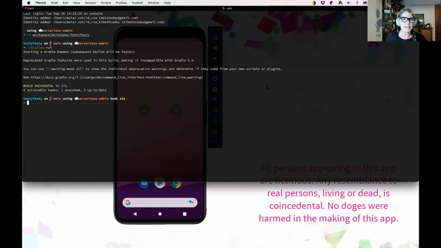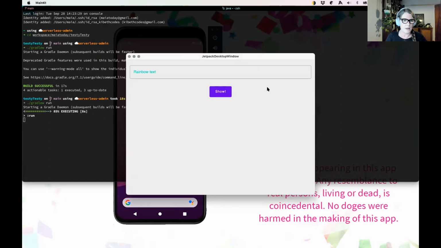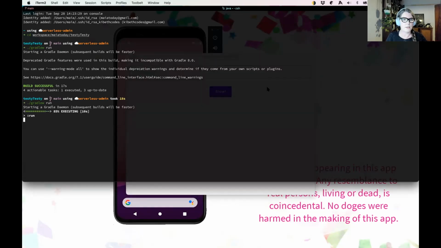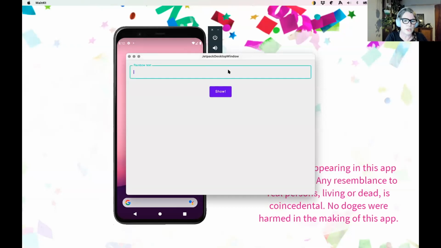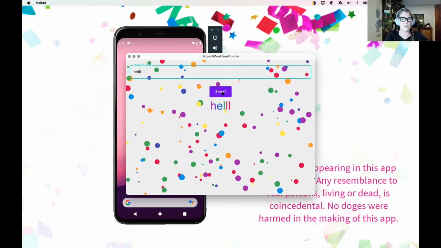So what I did was, after I got all of this working, I took some of the code and I just pasted it into a Compose for Desktop app. And basically, I could get it going with very little change. So let's see, that works. And also that works.